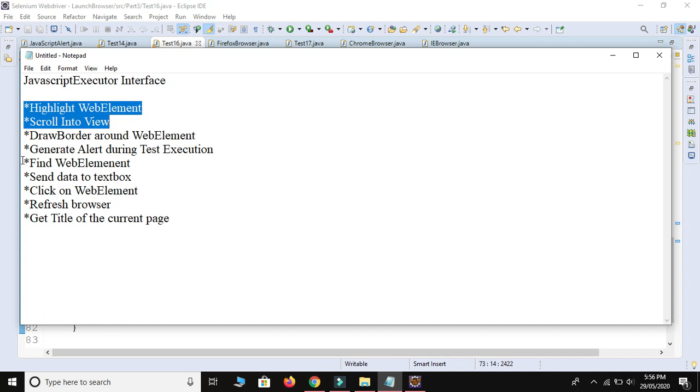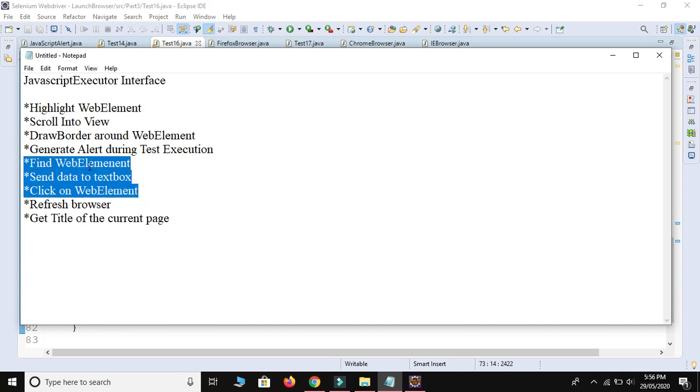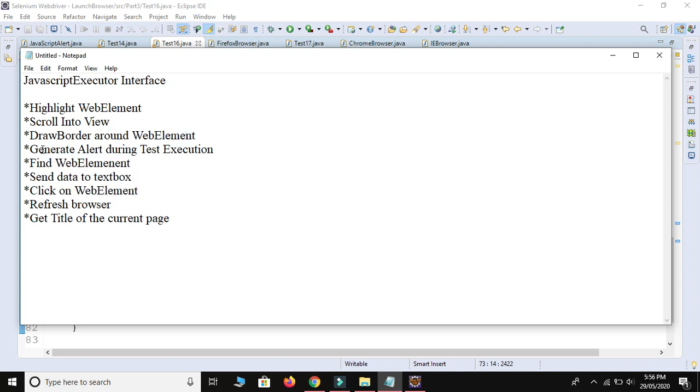To find the web element and send data and send clicks, these techniques are there. Draw the border, and generate alert in some situation, refresh, and then get title of the web page. This is also a question in interview, how to get title of the web page without using getTitle method. So this is the answer. So I hope guys you get some idea from this video how to use Selenium, how to use JavaScript executor interface in your script.